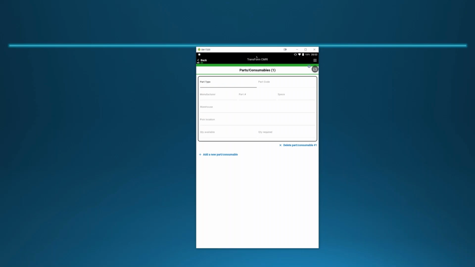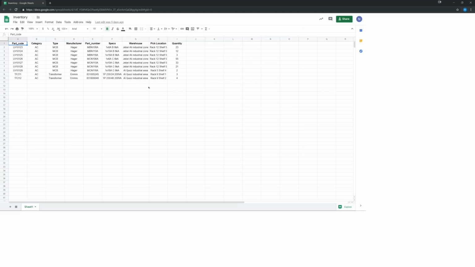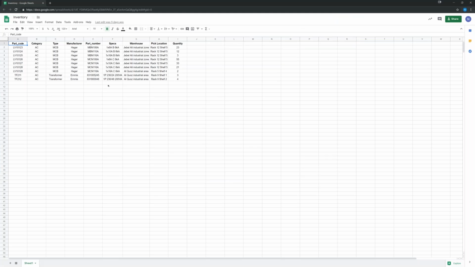But now, when I'm clicking my field, I see a cascading list. And the way I built the cascading list is based on a data source that I have here. So let's say this is my database. I just built it for Google Sheets. It could be any data source. And let's say this is my inventory list.